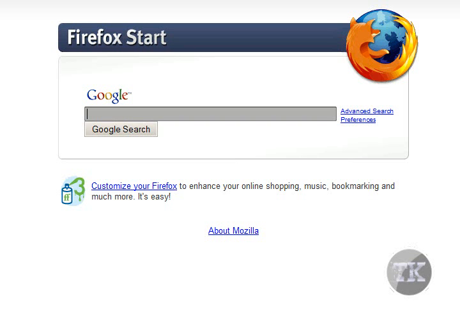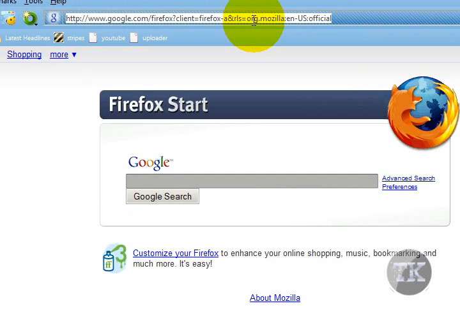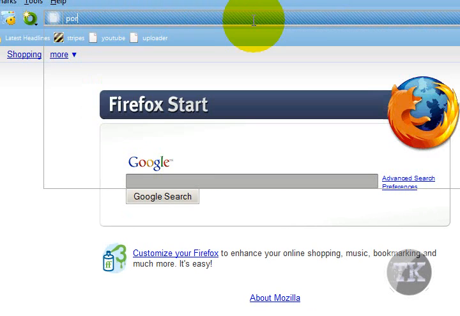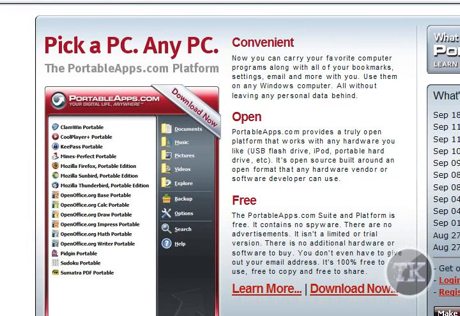So let's get started. First of all, go to your internet browser, like Mozilla Firefox. I use Firefox, but you can use whatever you want. And you want to go to portableapps.com. The website should look like this. And it says pick a PC, any PC.